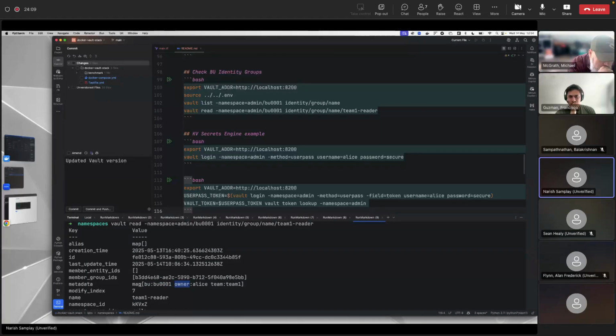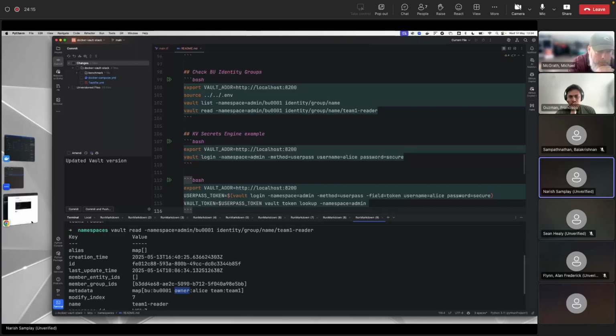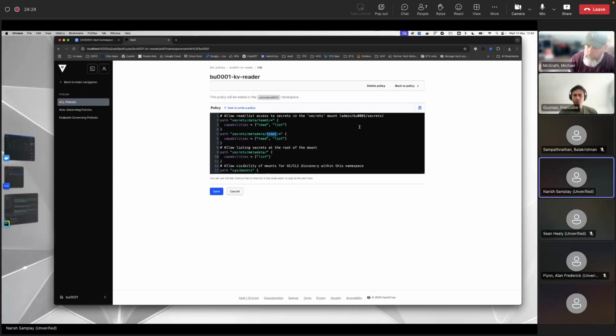You can add attributes to the metadata for a group, and then you can use that in the path. So where I put BU001 here, I can easily use that attribute to dynamically populate any of these fields, and that's what we'll get ready for the next demo.